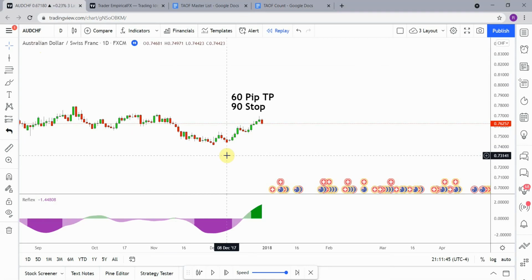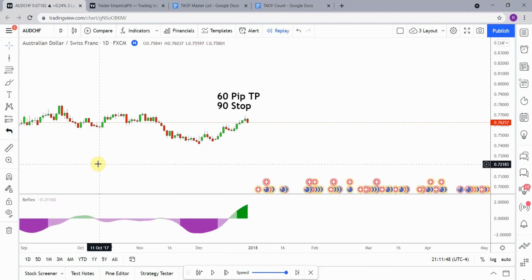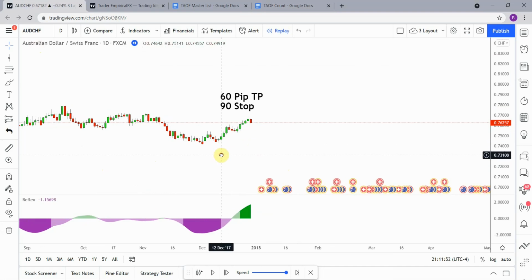Alright, so today's indicator is the Reflex indicator. The creator of this indicator said that it was another one of Ehlers indicators. And so you can see it here on the bottom of the screen. Setup on this is pretty simple. It's a zero line cross.